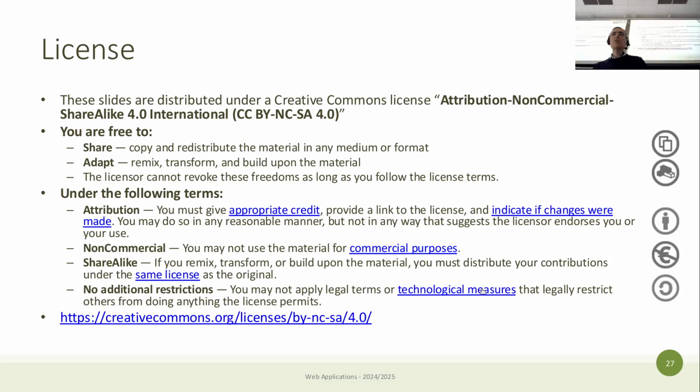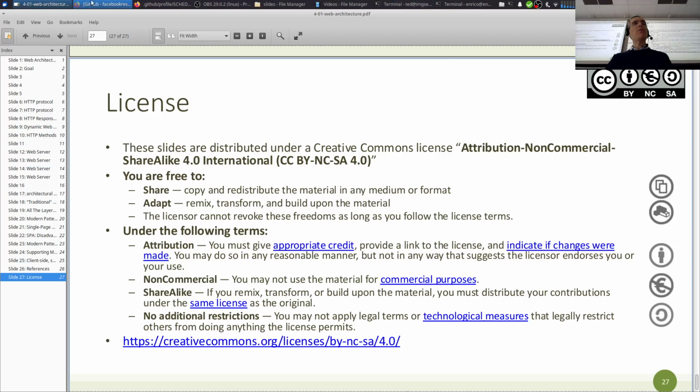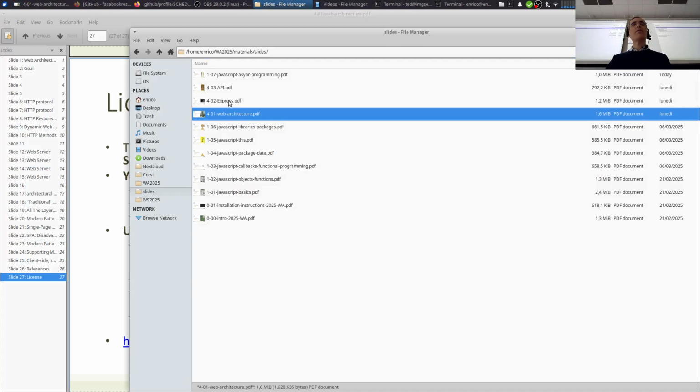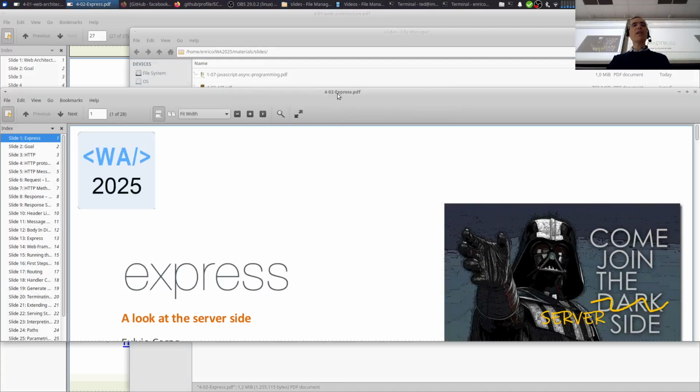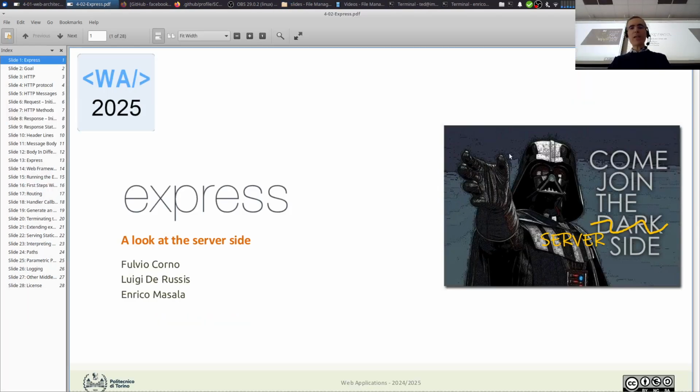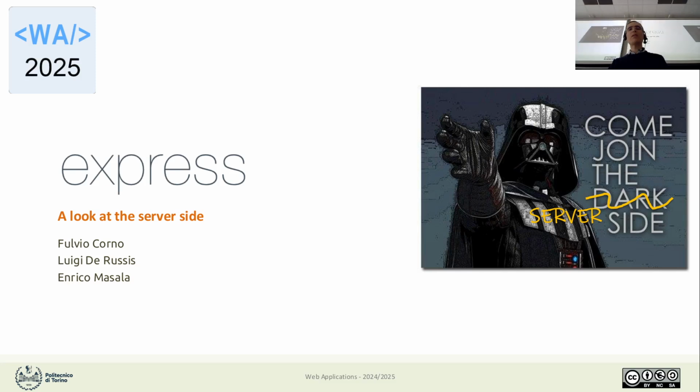So if you have any questions, you are welcome to ask. Otherwise, we proceed with saying a few words about Express. Express is the package that we are going to use for the server.